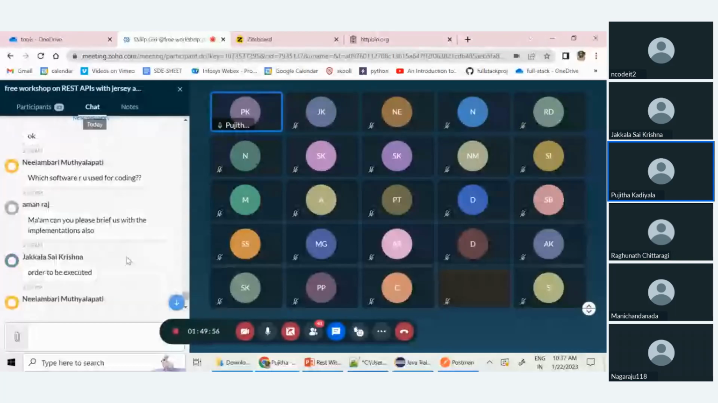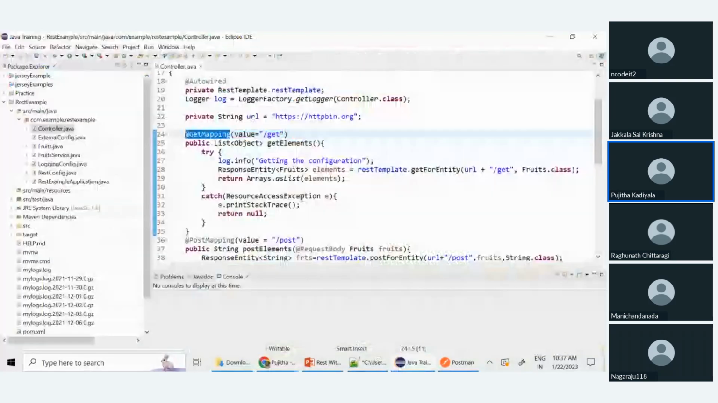Annotations will give you additional information, or a quick info about what the method or the class is doing. So this method is what we are using to fetch the data, to get the data from the database. And what does this value mean?